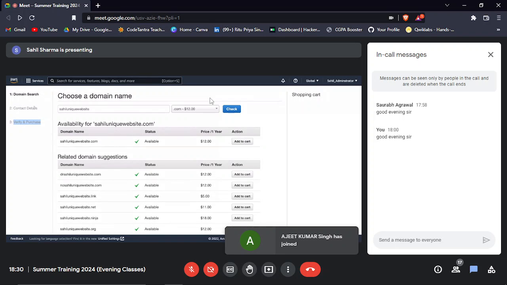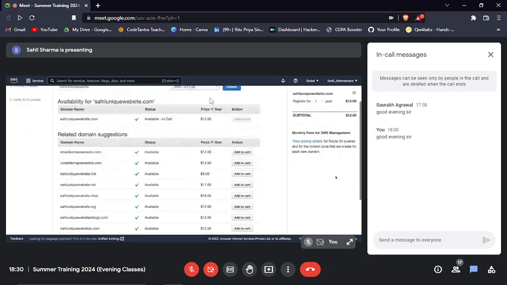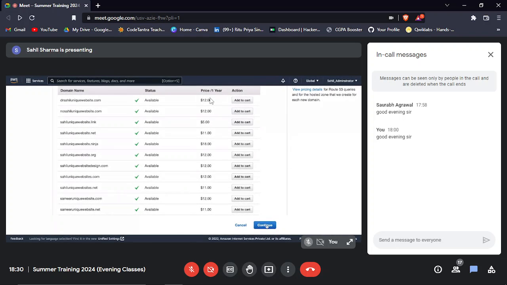Okay, contact details means you need to enter the card details, then verify, click and purchase. Let's click on add to cart, and you will have sahiluniquewebsite.com, registered for 1 year. For however many years you want, the subtotal will be $12, plus the monthly fee for DNS management. You can click on continue.